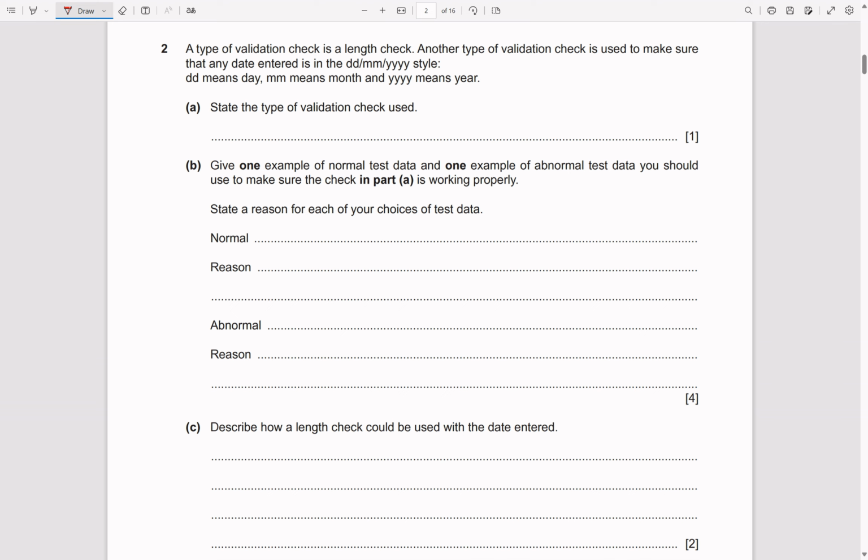So 2, a type of validation check is length check. Another type of validation check is used to make sure that any date entered is in the right date, month, year style. So state this type of validation check. So this will just be format check. Because what we're doing is checking that the first part should have 2 digits, then there should be a slash, then another 2 digits, then a slash, and then 4 digits at the end.